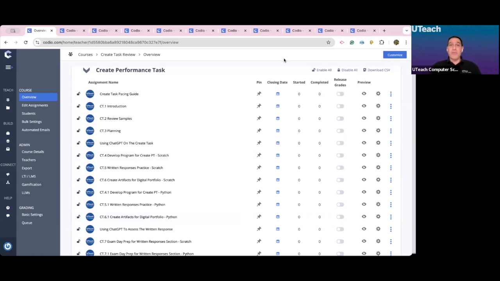All right. I also am going to show you that I added a couple of assignments because I want my students to see that you can use AI on the Create Performance task in an ethical way. I like to use it in a way for them to make sure that their programs are going to fill the requirements of the Create Performance task, but also I like to use AI to improve on their written responses. So let's just jump right into it.